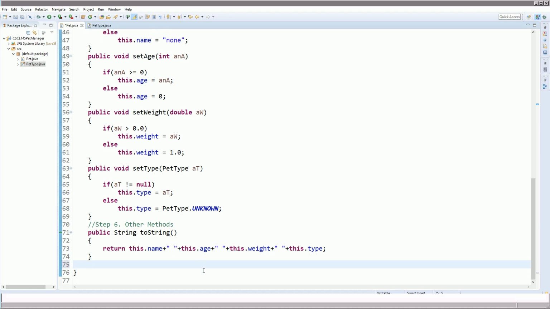The other method is equals. Now as this is a class type, if we want to compare the values, the contents of this, then we need to use a method in order to do that. So what we're going to do is create this equals method to check this pet's name, age, weight, and type versus another pet's name, age, weight, and type. Dot equals starts out public boolean and then equals. Now what am I comparing this pet to? Another pet. We'll say AP for another pet.